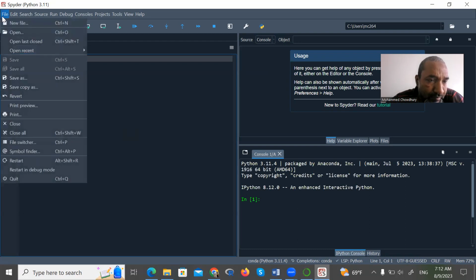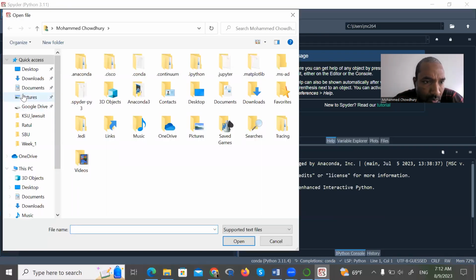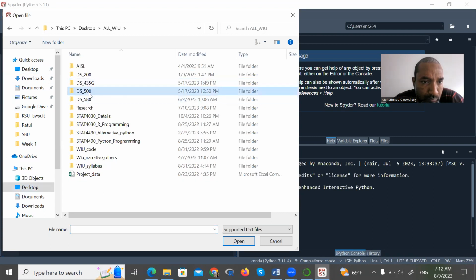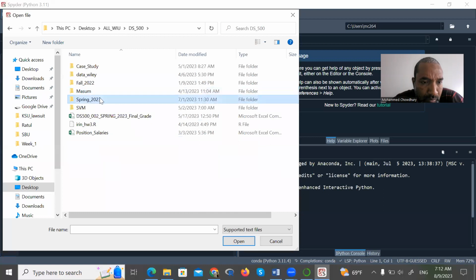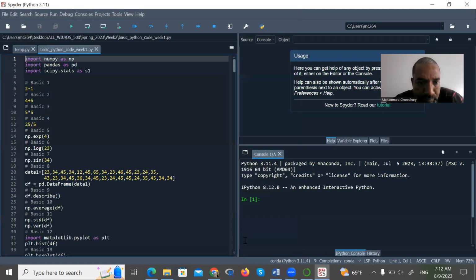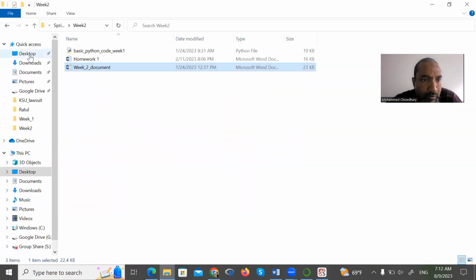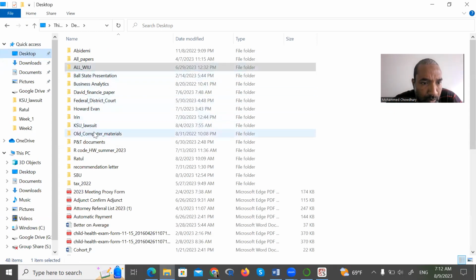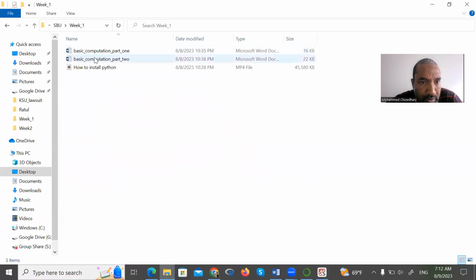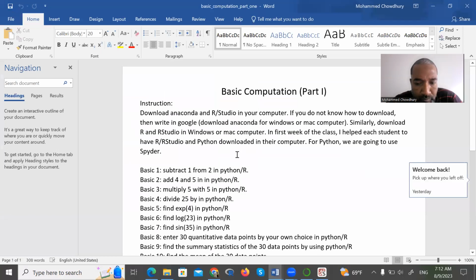Okay, let me first go and open the Python code. I think it should be in the spring, in here, basic Python code. Okay. Now let me open the Word file, desktop, W. Here is the week one. Here is the part one.